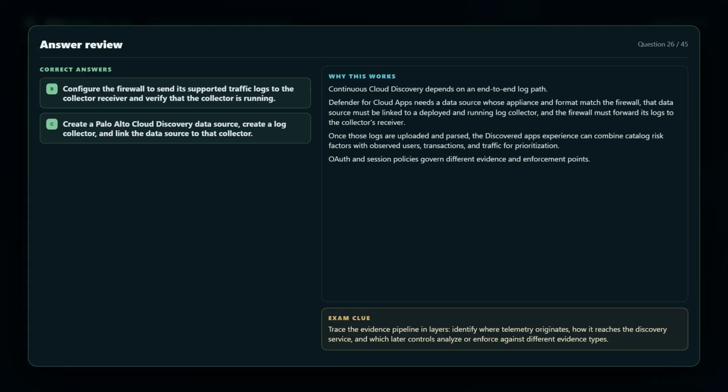The correct answers are C. Create a Palo Alto Cloud Discovery data source, create a log collector, and link the data source to that collector. And B. Configure the firewall to send its supported traffic logs to the collector receiver and verify that the collector is running. Continuous cloud discovery depends on an end-to-end log path. Defender for Cloud Apps needs a data source whose appliance and format match the firewall. That data source must be linked to a deployed and running log collector, and the firewall must forward its logs to the collector's receiver.